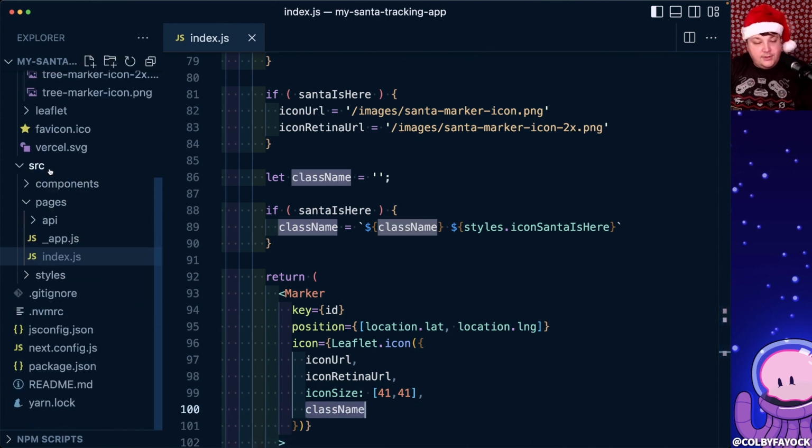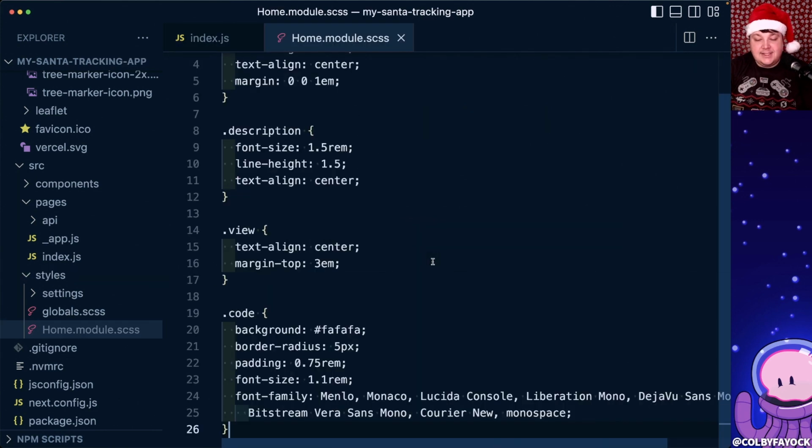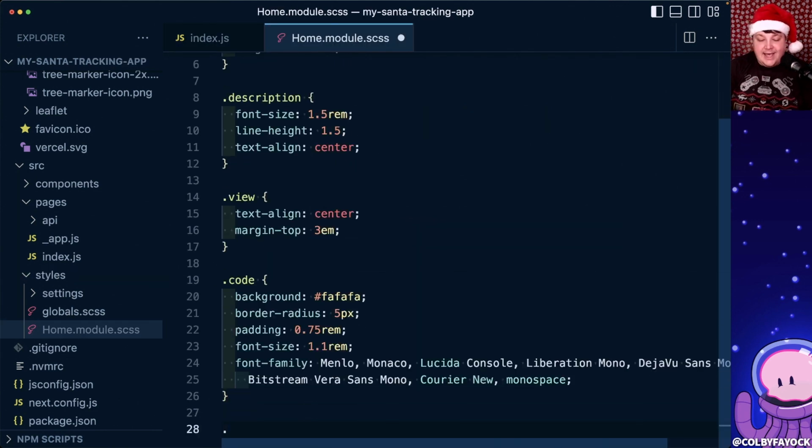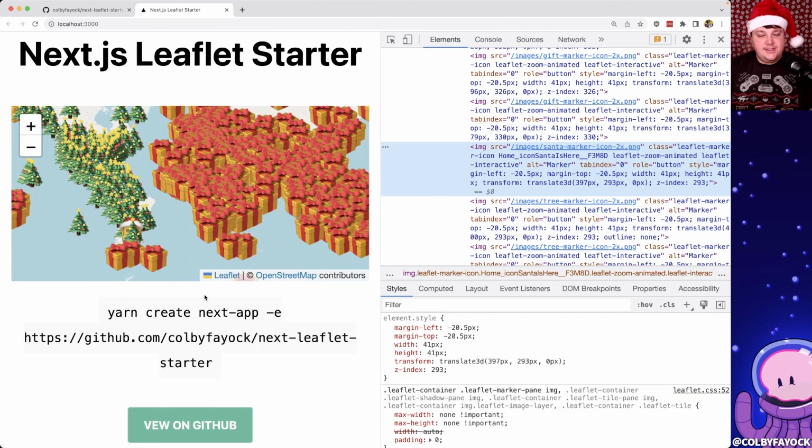But now if we go to source styles and we open up home.module.scss, let's head to the bottom. Let's add iconSanta for our class name. And let's say z-index, let's make that 999. Let's do 4 nines. Now, if we look inside of the browser, we can see that it's actually not working.